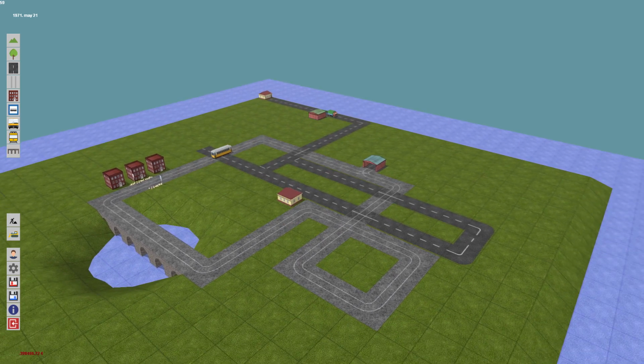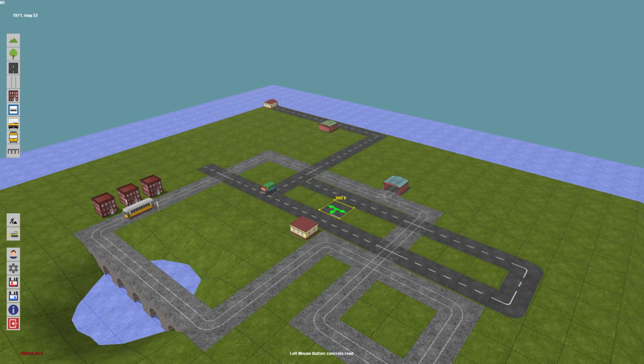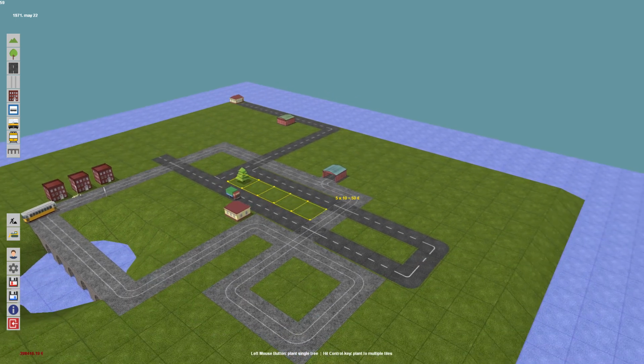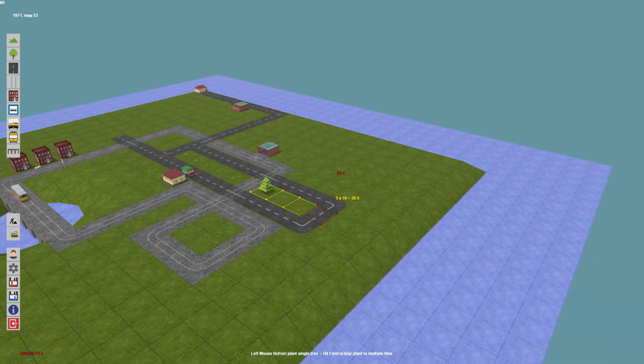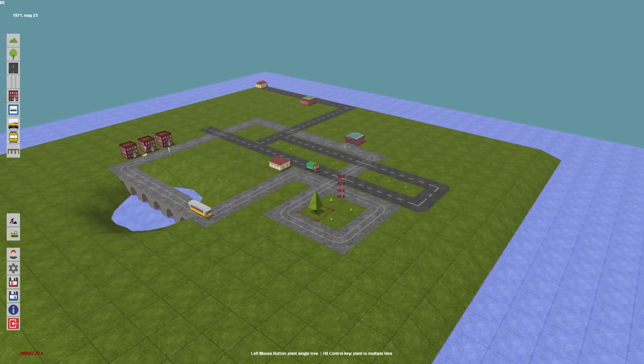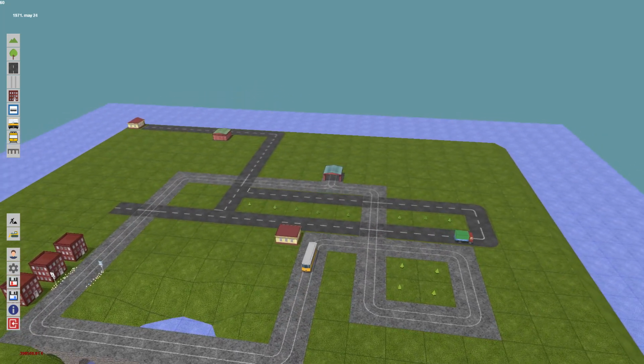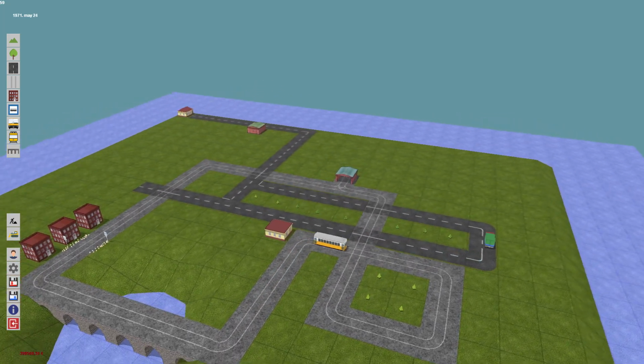I hope we don't have to wait a lot, otherwise I will speed up this recording a little bit, but I'm curious when they will meet. Until then, I will plant some nice trees here, because this place looks like it needs some trees. Why won't they meet now?